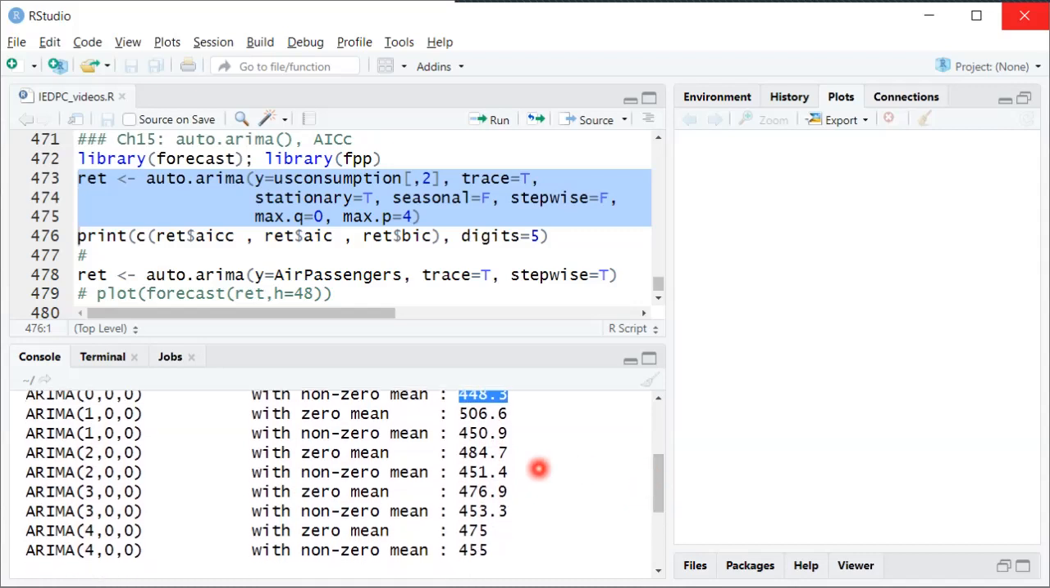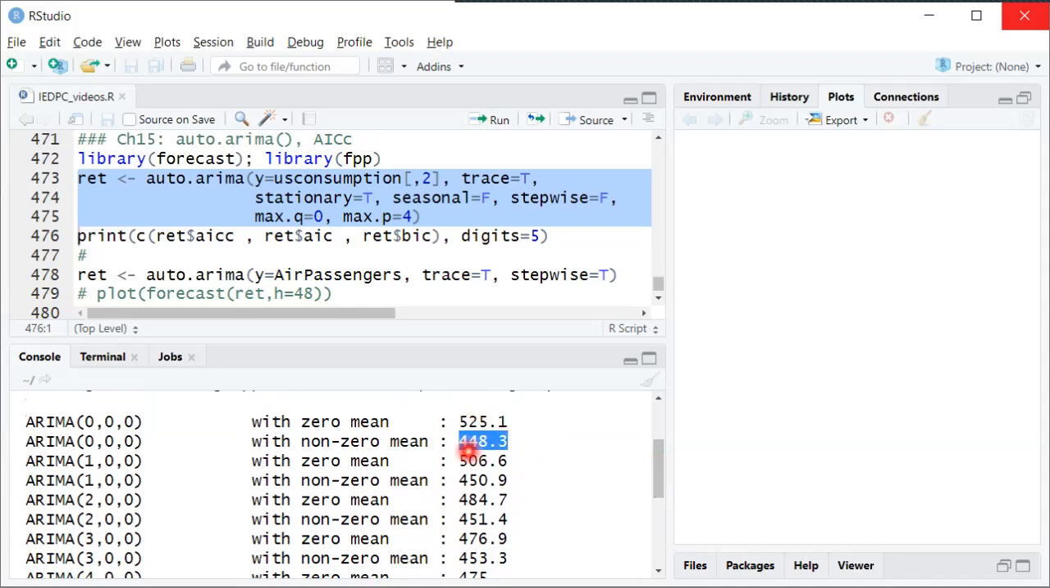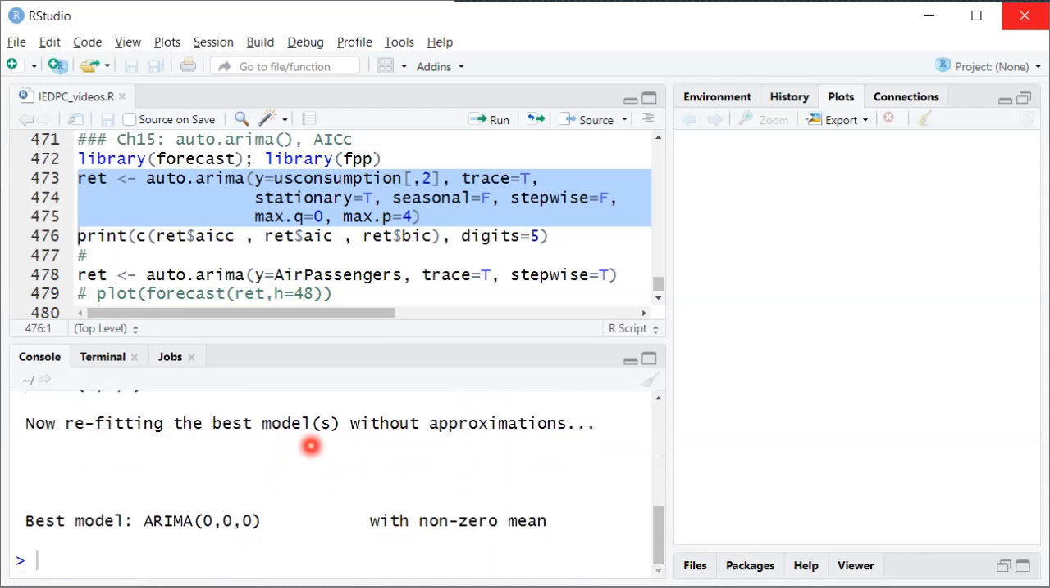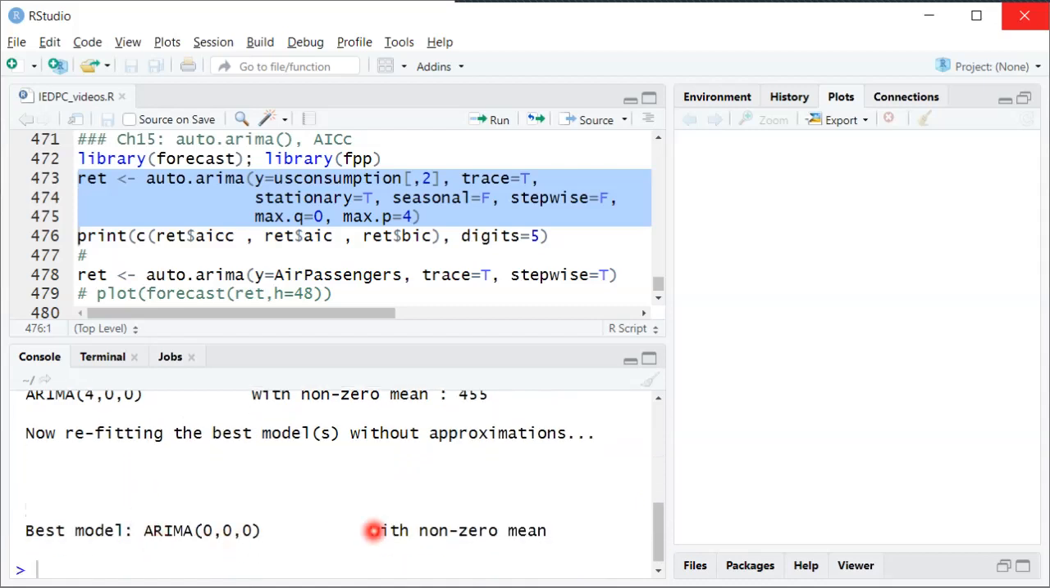So at least according to this particular information criterion, we can see overall the best model, with the lowest AICc, is 448, which corresponds to an AR0, so not actually using any lag values, but allowing for a non-zero mean. And so at the very end, once it picks the best model using the model selection, it fits that model more precisely. And then at the very end, it tells us explicitly the best model, which we figured out from above, was this AR0 with non-zero mean. And that's the one it fits and saves. And if you then asked for a forecast, that would be the forecast that it shows.